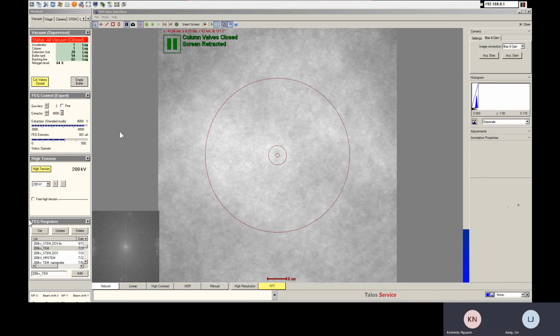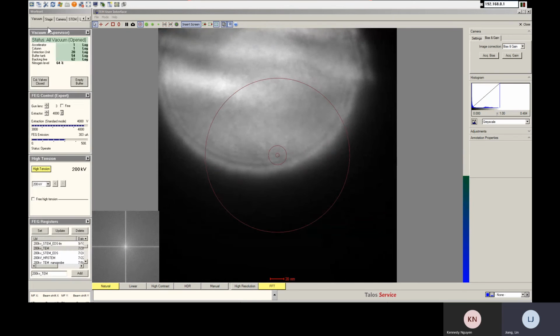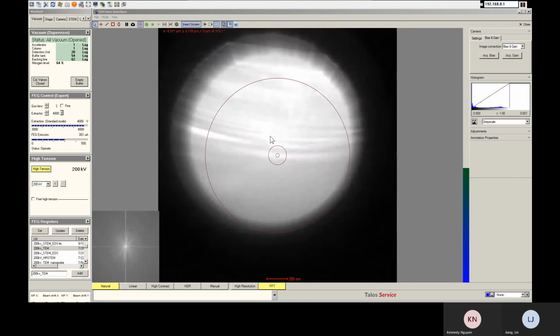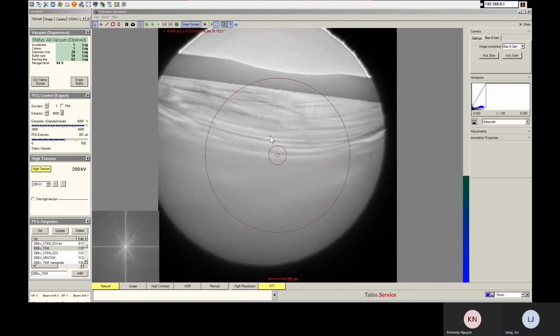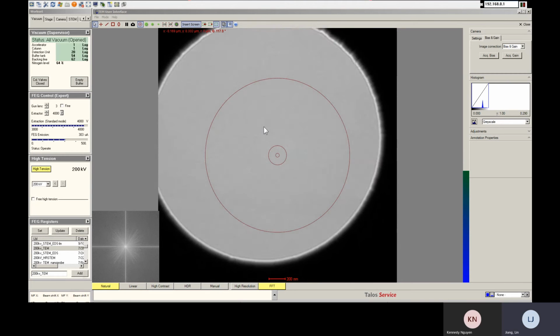So first, let's open the column valve and find the region of interest. Put the screen down. As I mentioned, once we start using the microscope, before we do anything, we should always check whether the vacuum is good or not. Since the vacuum is pretty good, we can just zoom out, and then we will move out of the sample.